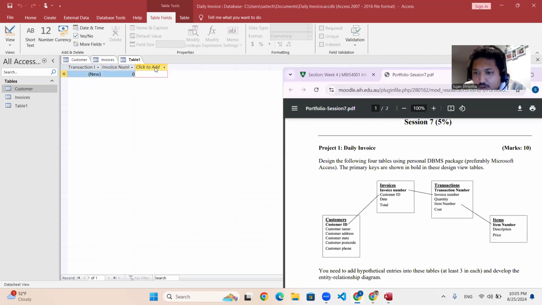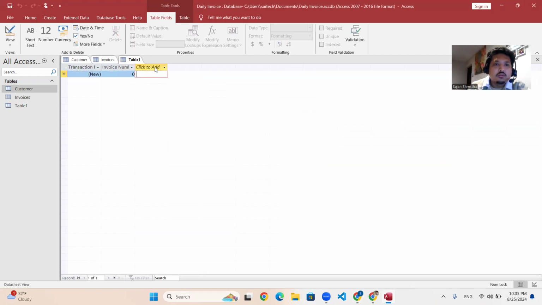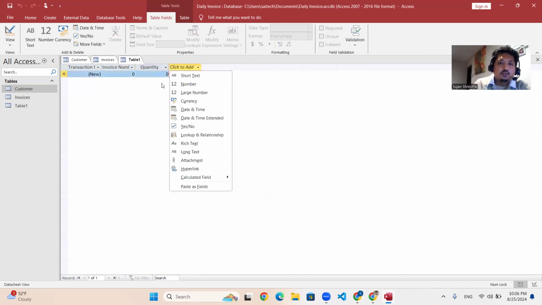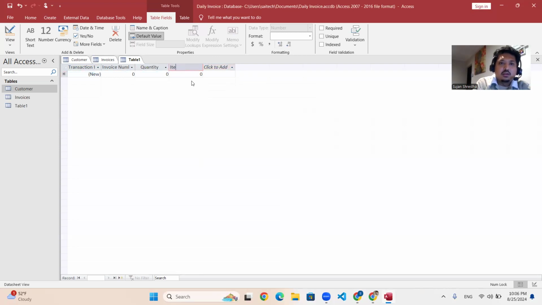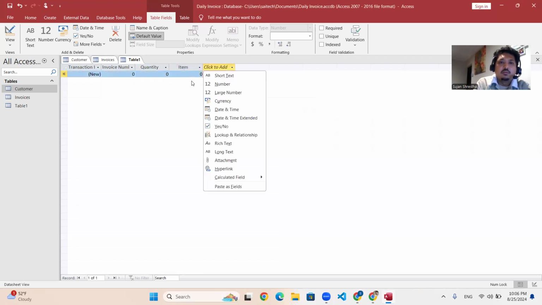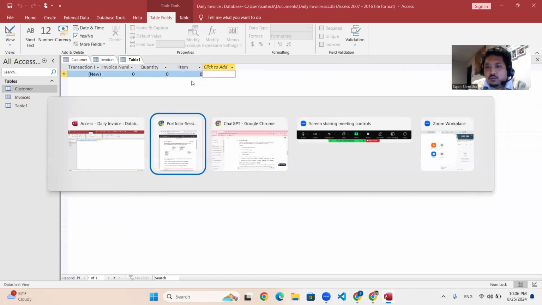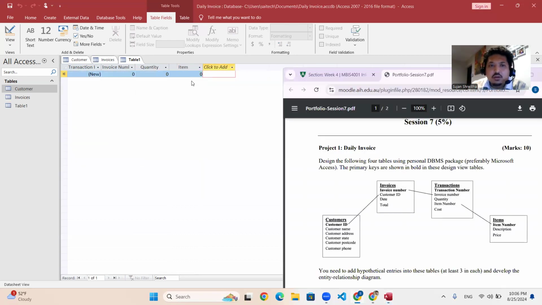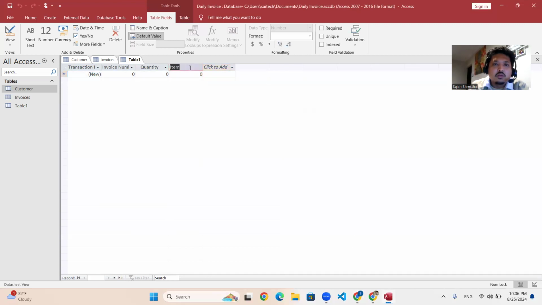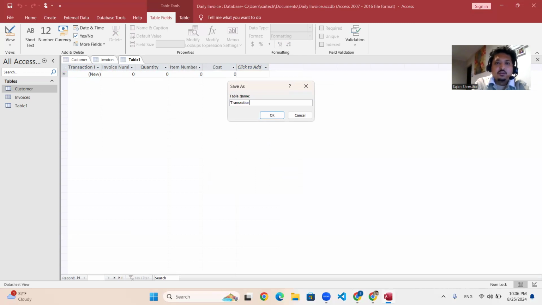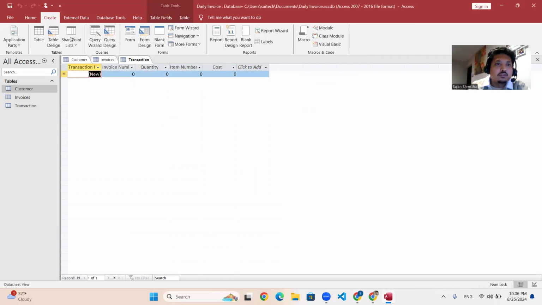Then second is quantity, item number, and cost. Quantity, item number, and cost. This will be our transaction table.